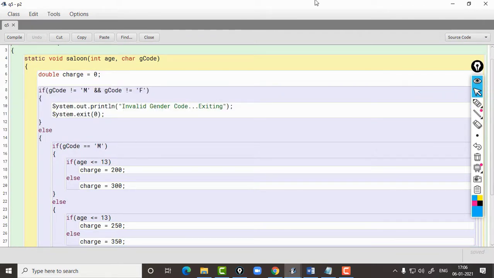Gender code is stored in the variable G code, so I am checking if G code is not equal to M and G code is also not equal to F. That means in G code we neither have M nor F. That means there is something else in the gender code. So we are going to print a message, invalid gender code exiting, and then I am calling the exit function to stop the program.